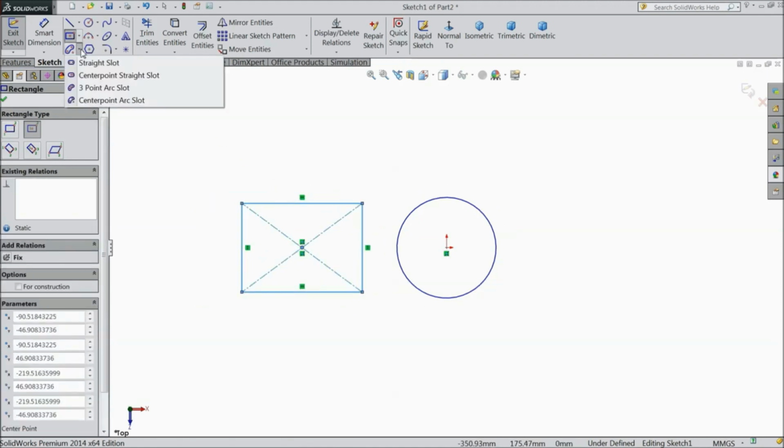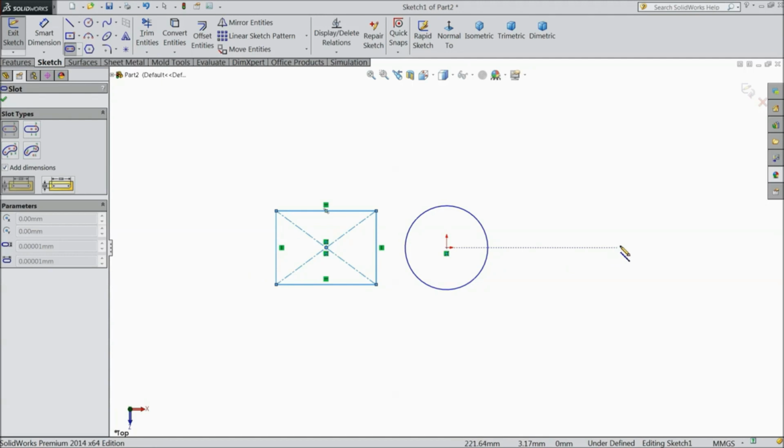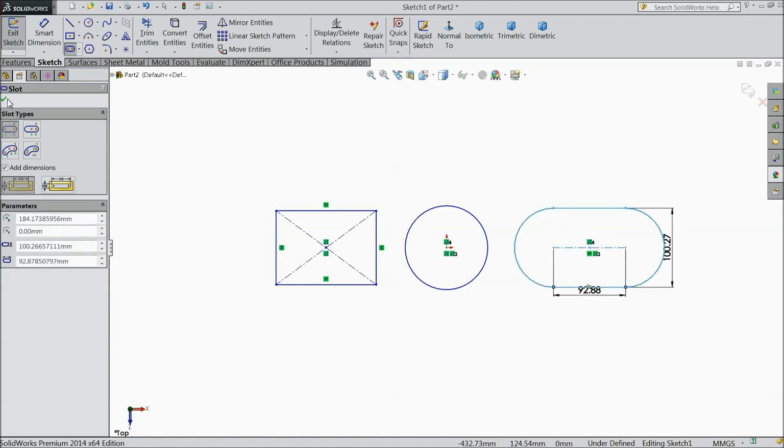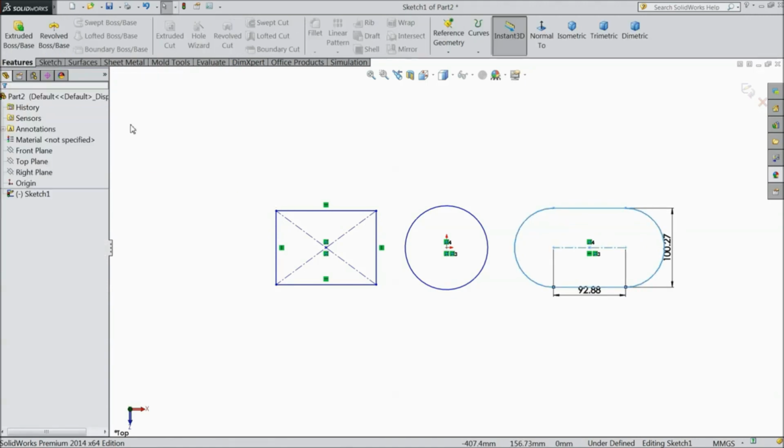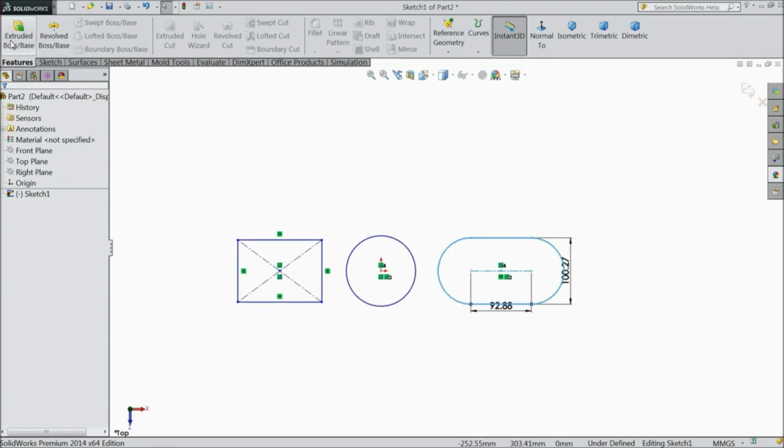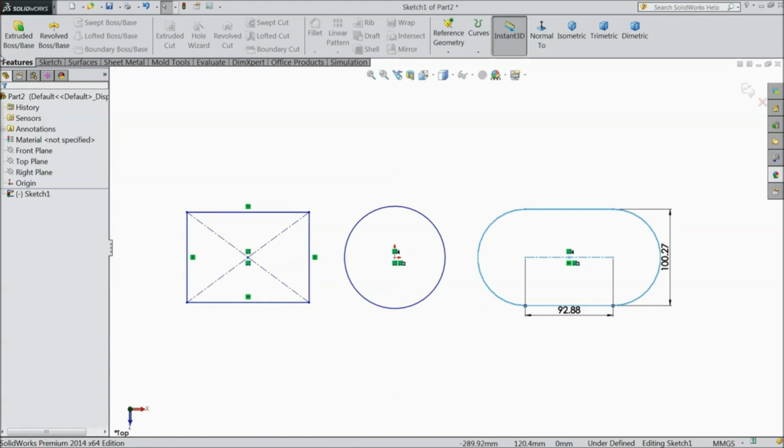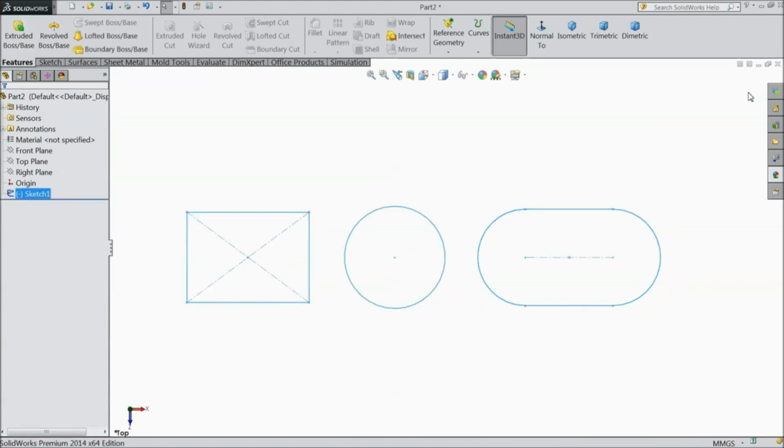Okay, now select some straight slot. Now here, 3D, these all are the 3D model tools. We can extrude, cut, everything. So today we will study extruded boss. Either you can exit or directly click on extruded boss. It is up to you. So let's exit and select extruded boss.